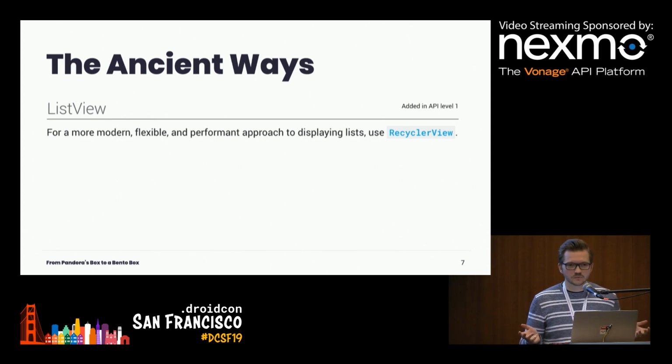So how come we didn't just switch to RecyclerView when that came out? Well, we have a lot of legacy logic that is wrapped up in our old list adapter classes.